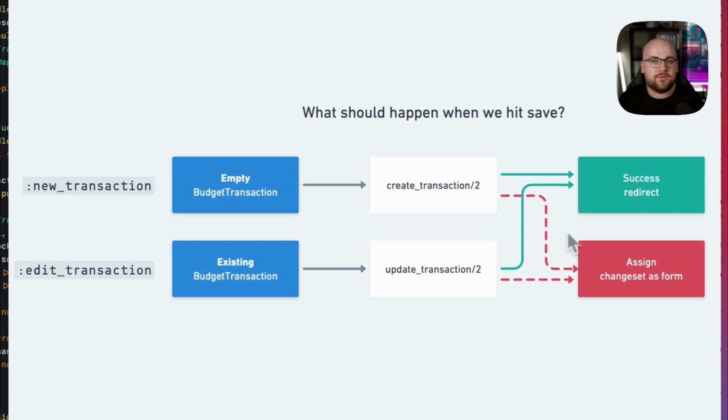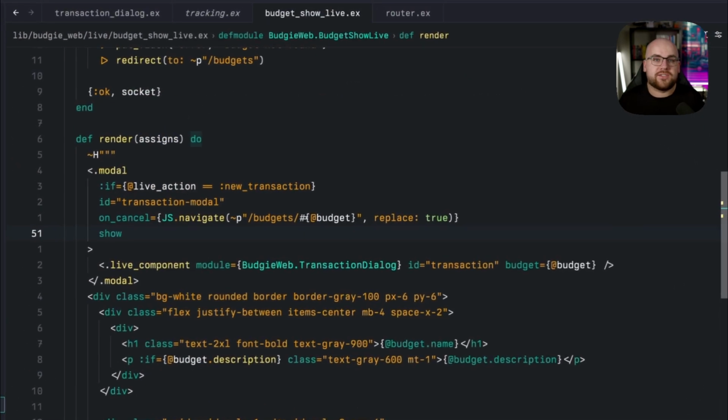in the form. Since we're going to need a transaction instance to support editing, let's go back to budget show live. A pattern that you'll see in live views that take in multiple actions is the apply action function. The way that these typically work is they register a little bit of extra code or data loading that's necessary for the specific action that's executing, ultimately stuffing that information into the assigns.